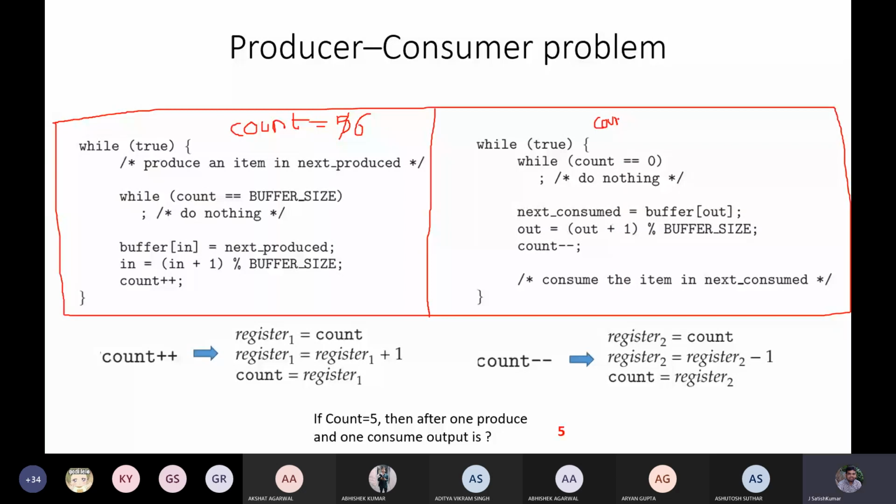5. Here count will become 5, right? Because you produced one item, you consumed one item. So from 5 it becomes 6. So initially the count value is 6. Now you consumed one item, it becomes 5. This is clear? Yes, sir. So if count is equal to 5, then after one produce and one consumption, the output is 5, correct? 5. Is this clear?